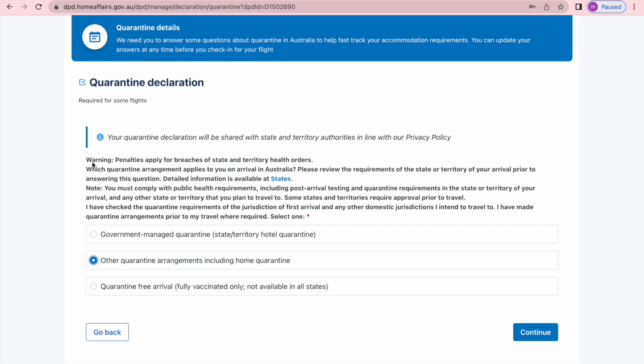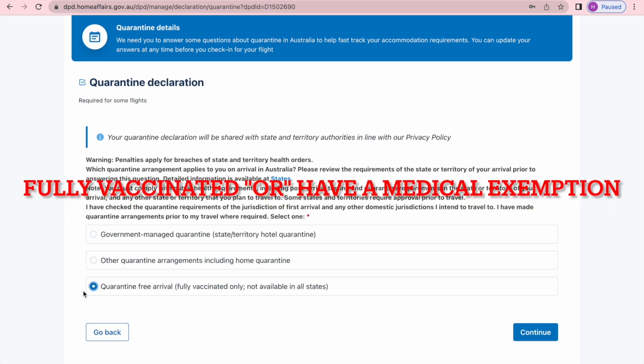So if we go ahead and select other quarantine arrangements, including home quarantine, then you just need to select continue. If you select quarantine free arrival, then you can just proceed to continue. So I do get quite a lot of questions regarding these two options here. So other quarantine arrangements and quarantine free arrival. So these two options here are for those who are fully vaccinated.